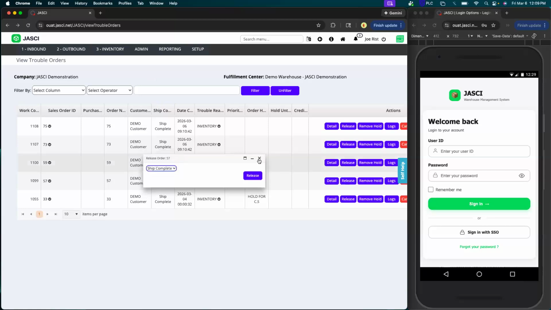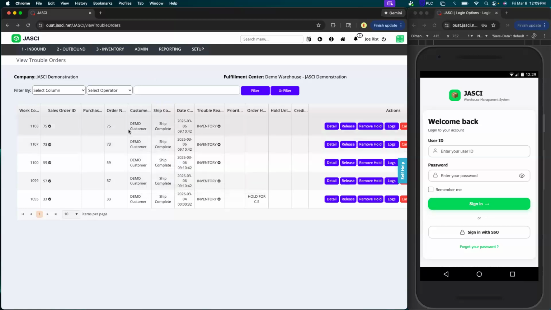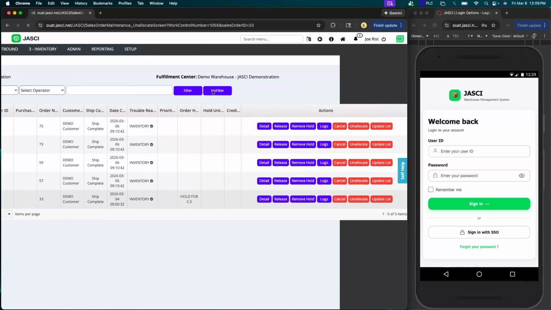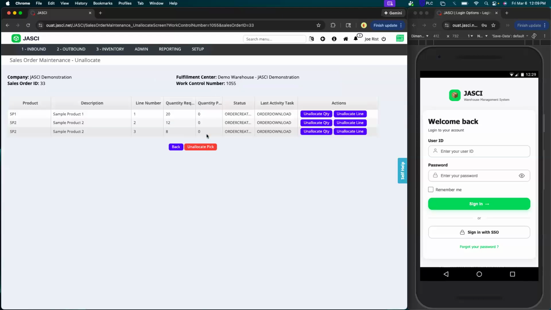So, looking at this, I could say, okay, let's go ahead and perform that put away and then release these picks. Or we could say, let's unallocate this one, let's unallocate this entire line right here.